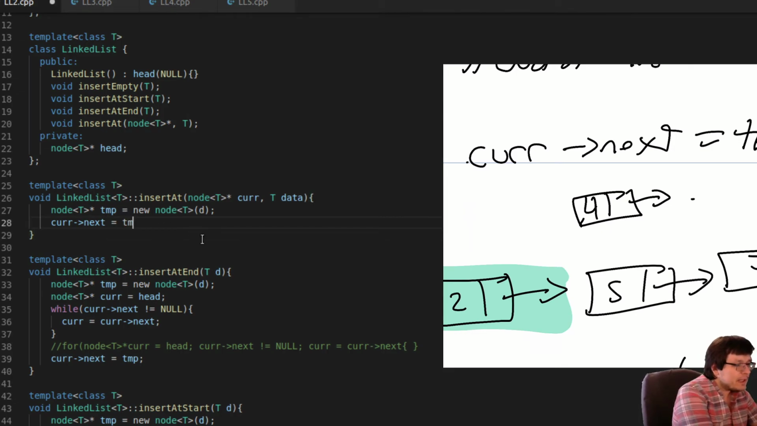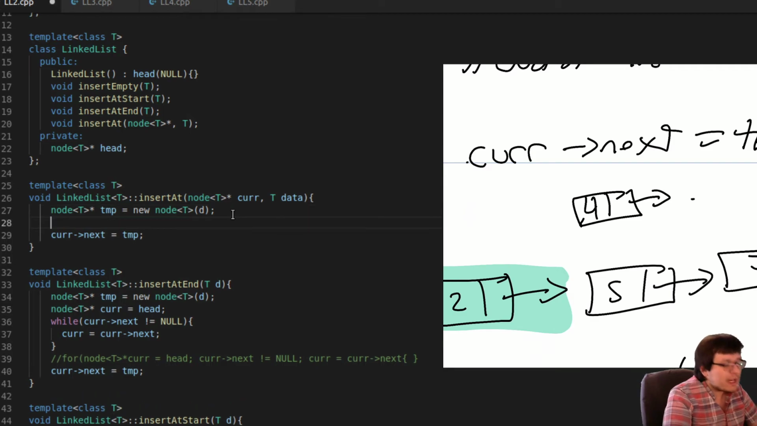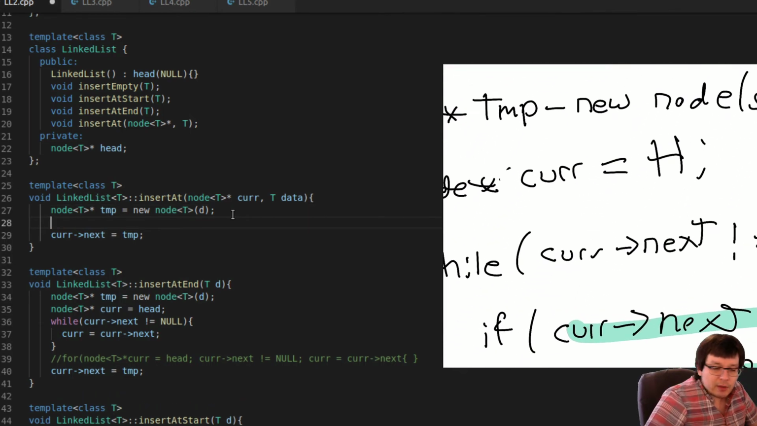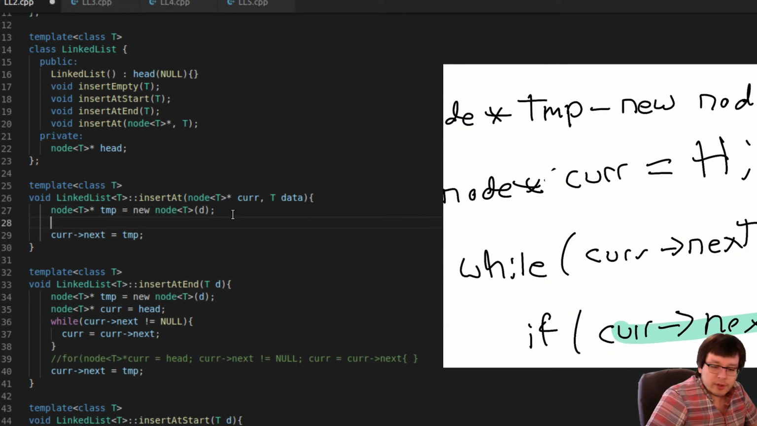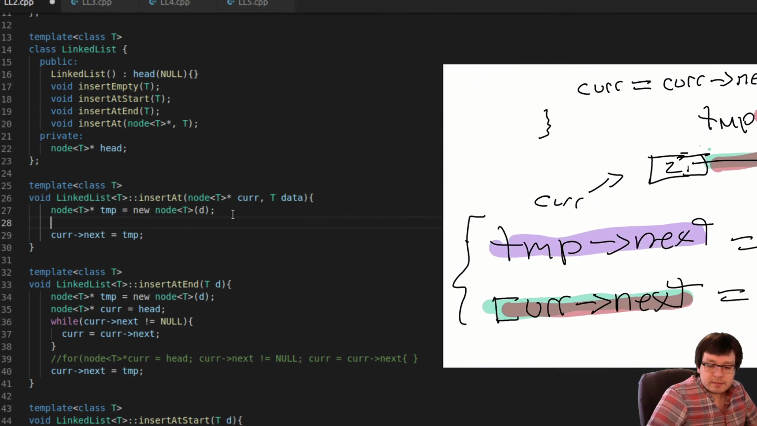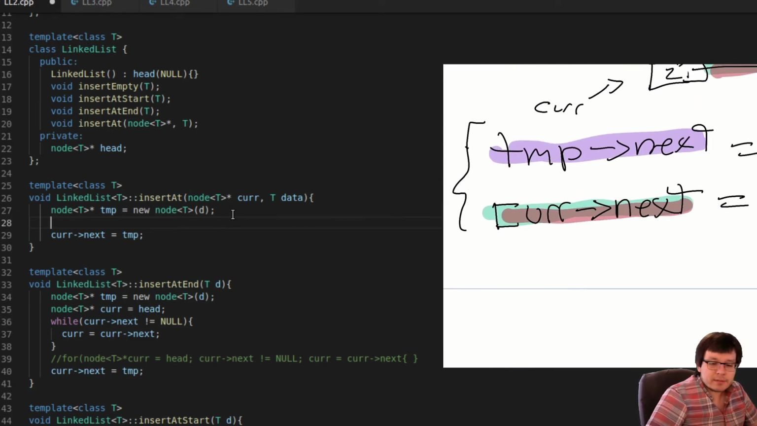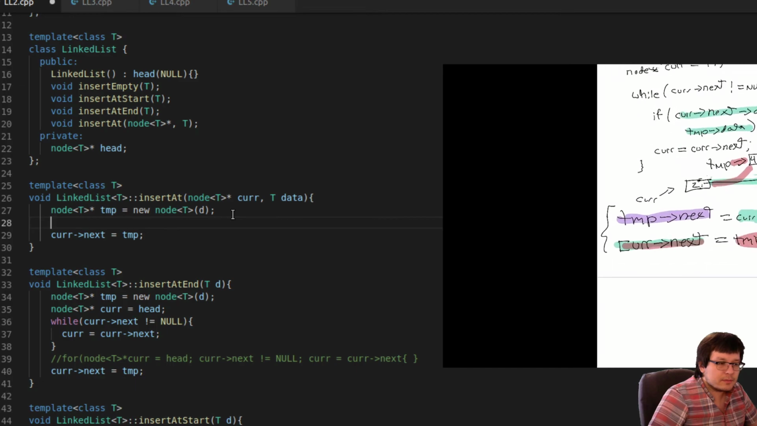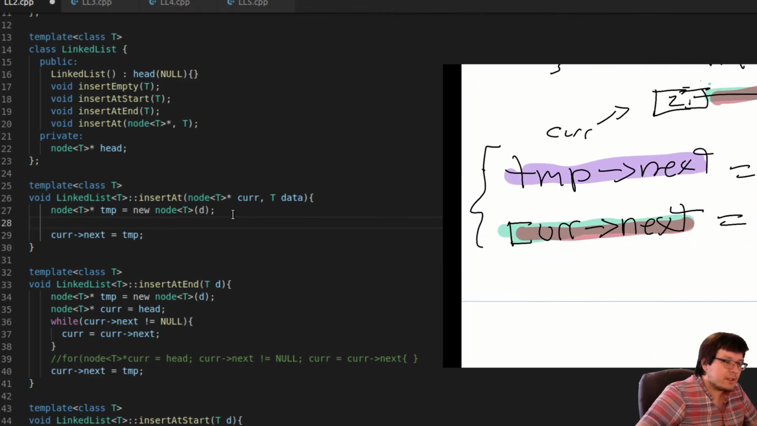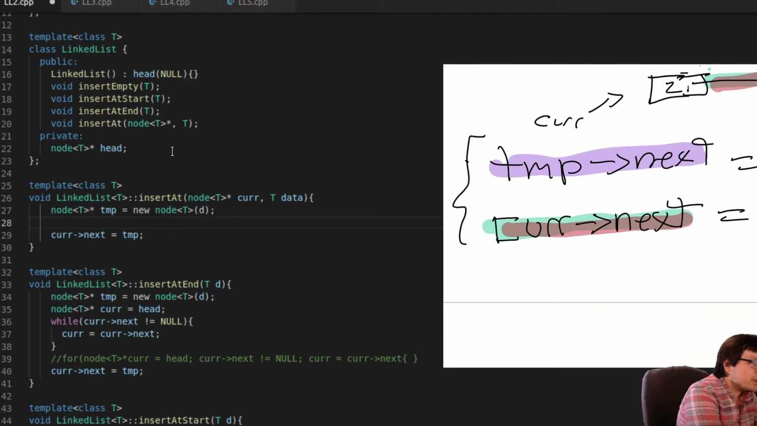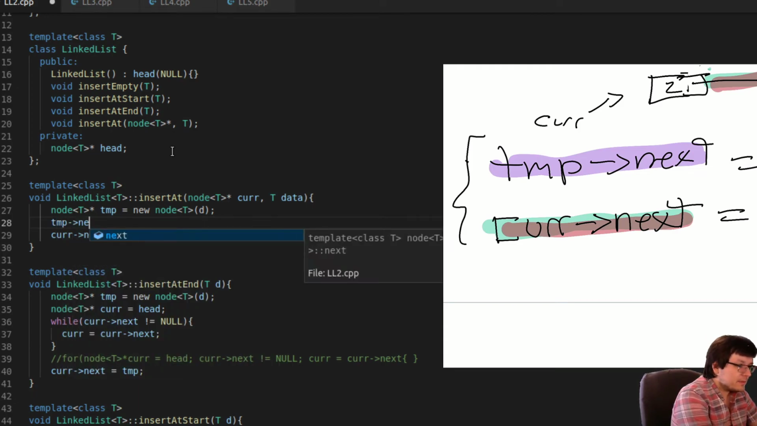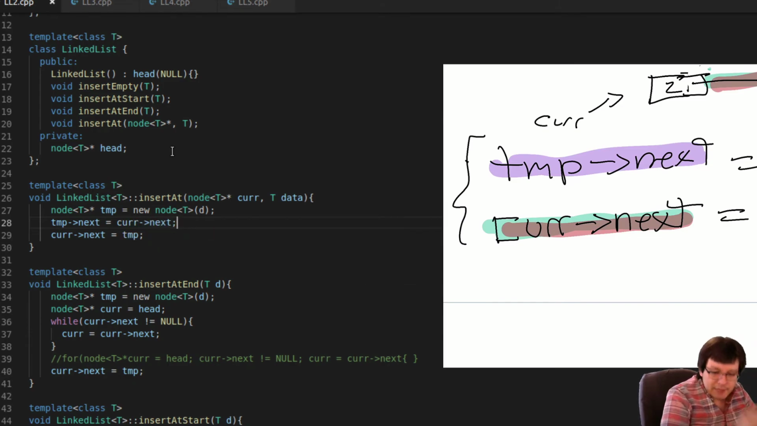Okay, so now that we did that, we can go ahead and do cur next gets temp. But before we do that, because again, if we do that, we're going to lose the link. So we're going to follow the order here. That order right there, which you can't see, but I'll write it and then you remember. That's temp next gets cur next. We want to do that first, and then we can do cur next gets temp.